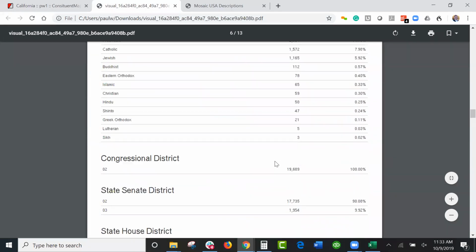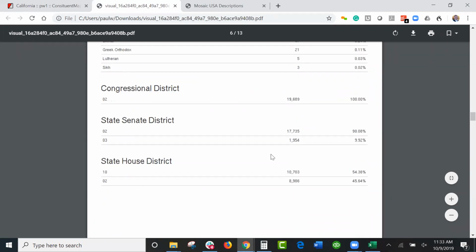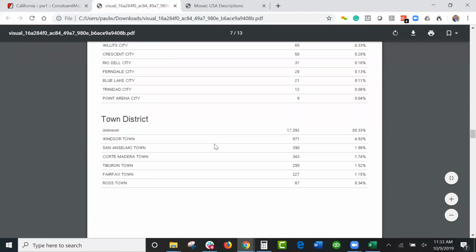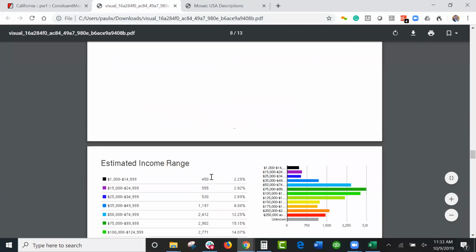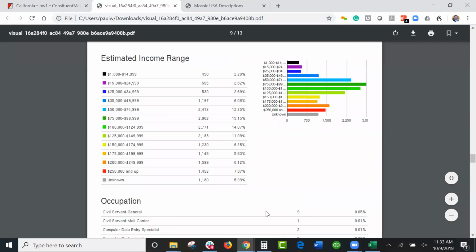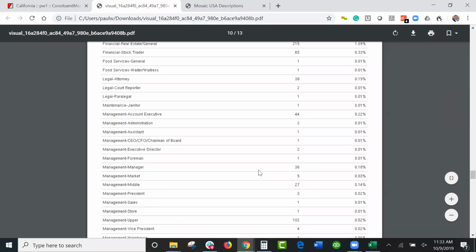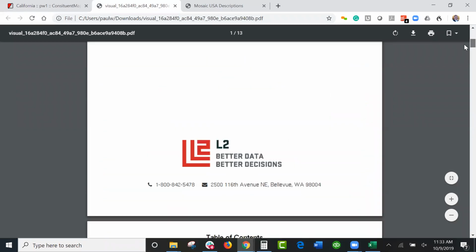Continuing on down here, likely religion, looks like the largest would be Protestant and Catholic, and then goes down from there. Congressional state house districts, the cities that make up, and the town districts that make up the congressional district. You've got the household voter count, gender composition, all of these data that you can bring back to your chief or the member themselves and basically say, here's the list we're going to target. Does this look good to you? And they can then sign off on it. So it's kind of a quick, easy way.